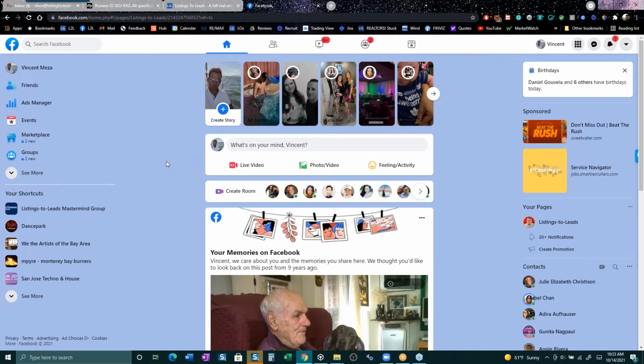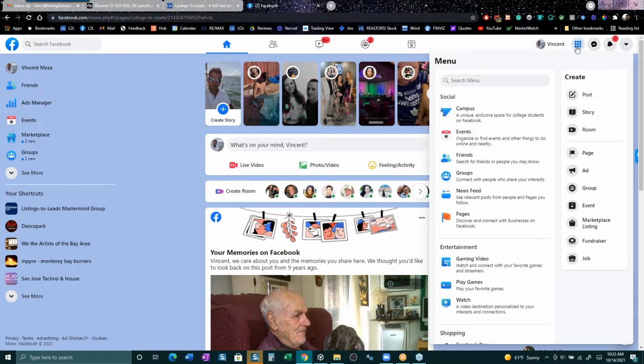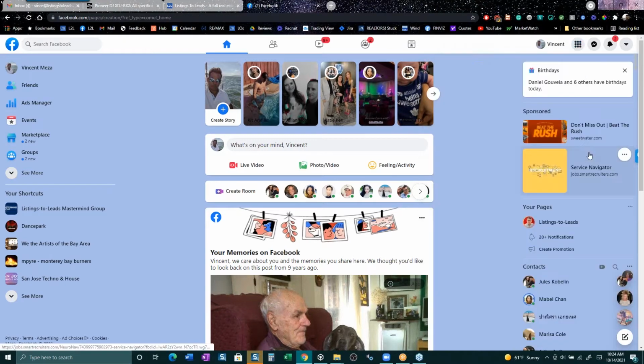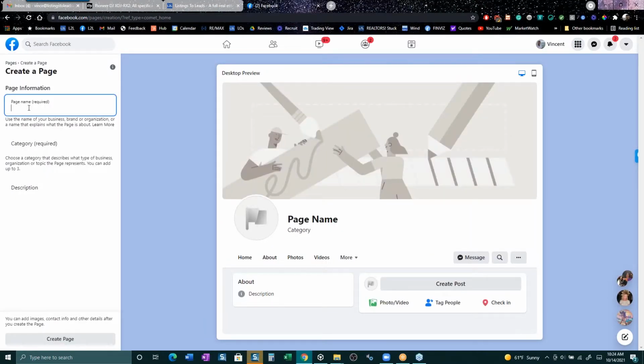But all you got to do is go to your own personal page, log in. I just logged into Listings to Leads, and up here on the right, it's going to have your picture and your name. Click on that little button that has like nine dots on it, and then click Create Page. And from here, you give it a page name. This could be you, the Rockstar Realtor, right? It could be you as the Lafayette Real Estate, the town you're in, right?